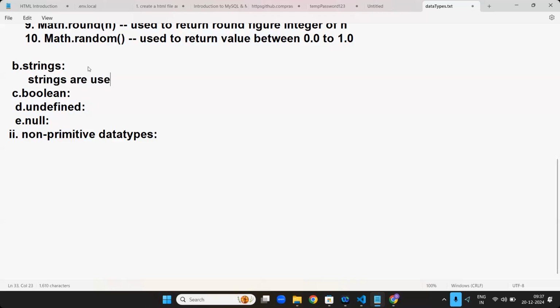Strings are used for alphanumerical values. Alphanumerical values means alphabets, or a mixture of alphabets and numbers, or a mixture of alphabets, numbers and special symbols. Any kind of alphanumerical mixture, those things are strings only.